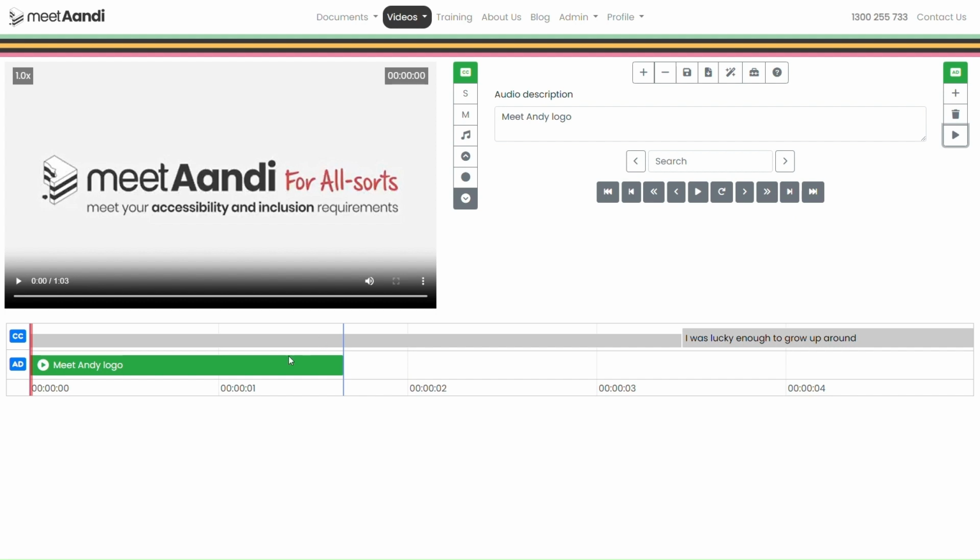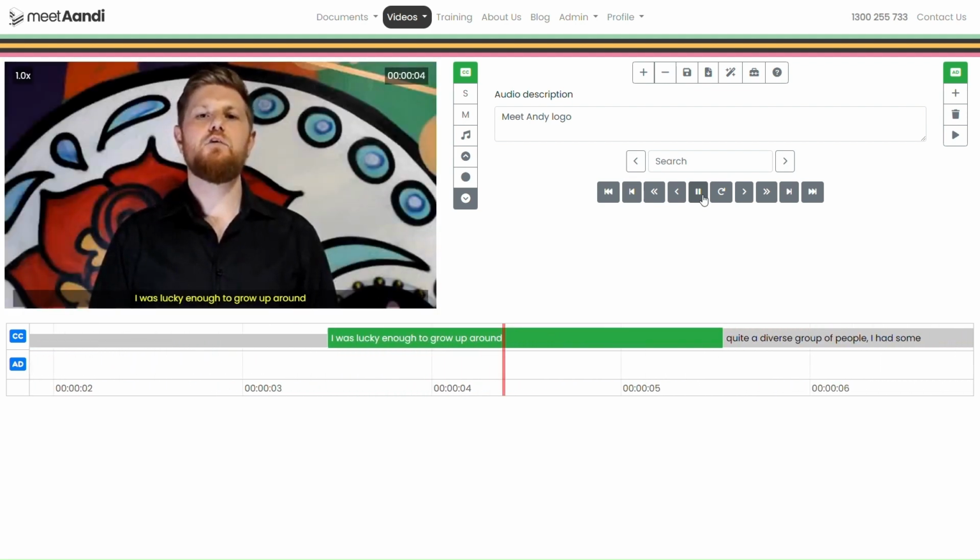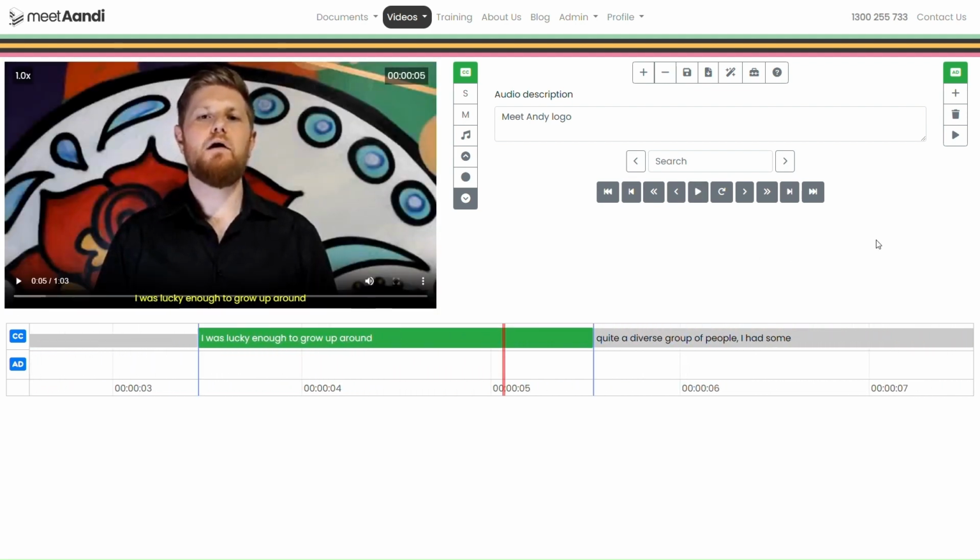The audio description block in the timeline will change size to indicate how long that description will take to play within the video. And if I play the video from the beginning, the audio description will play and mute the section of video it plays over. Don't worry, the original audio comes back after the description, but we don't need to hear this part.